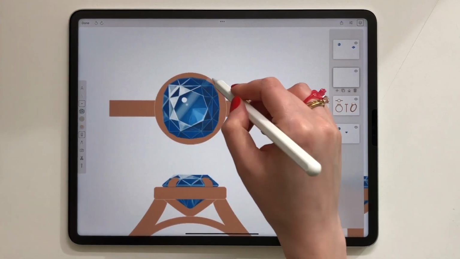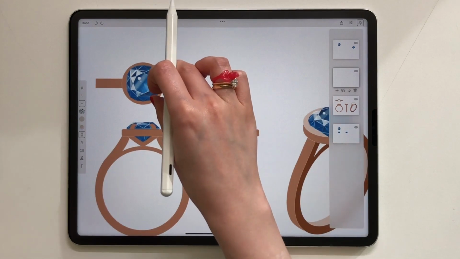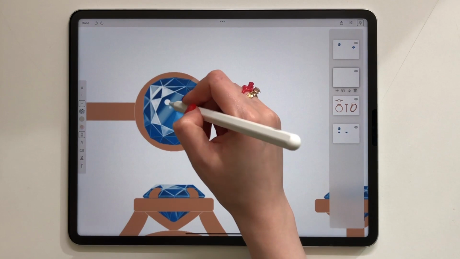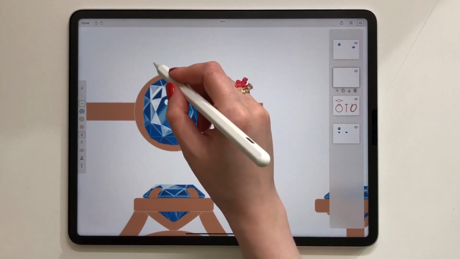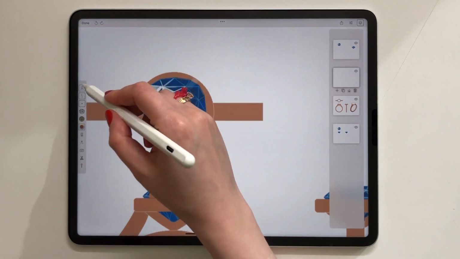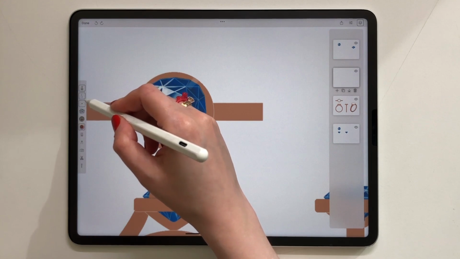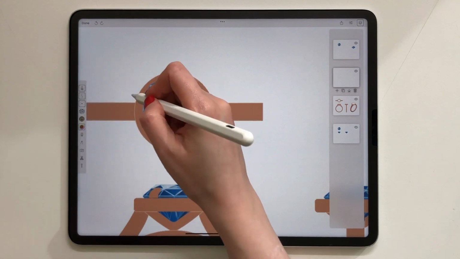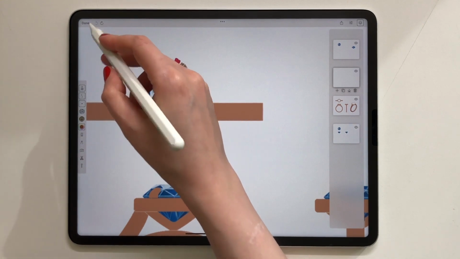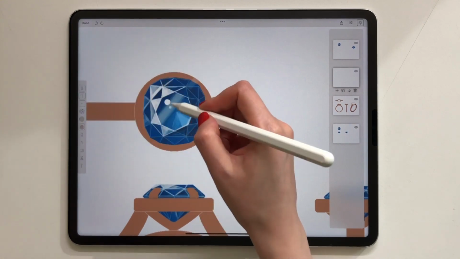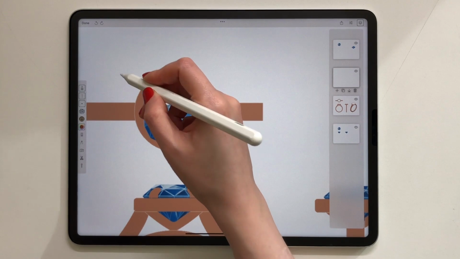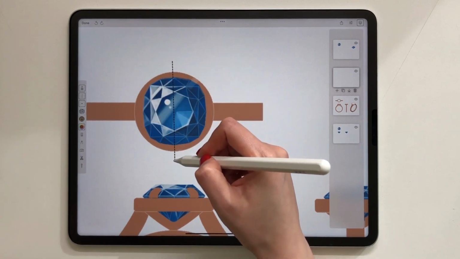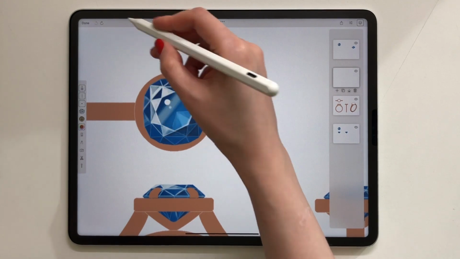So I will need to fix the shape of this top section, which is going to become a halo, which means an array of small white diamonds around the stone. And for that I will need to make the shape follow the shape of my stone, which is a cushion cut. It's a rectangle with these beautiful rounded corners. So I will find the center of the stone.